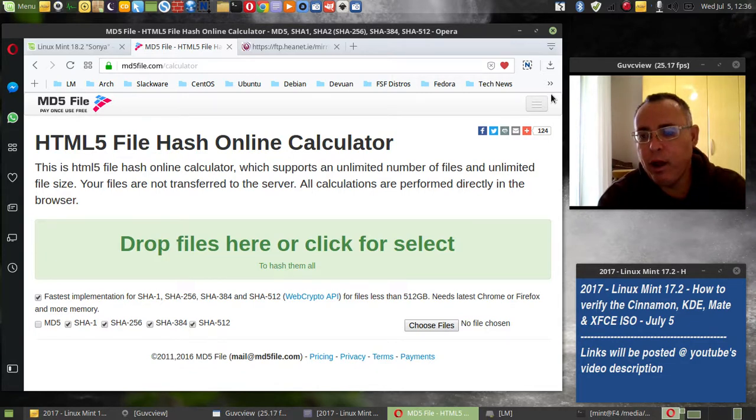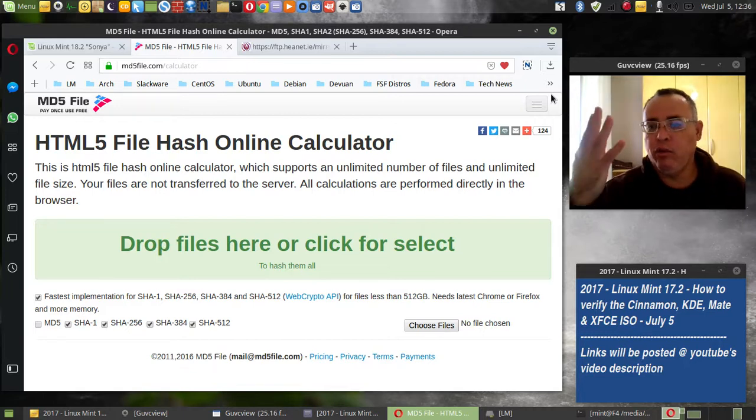HTML5 browser. I tested with Firefox, Google Chrome, Opera, which is the browser that I'm using right now, and Vivaldi. In future videos I will test other browsers, but for now I tested with those 4 browsers.